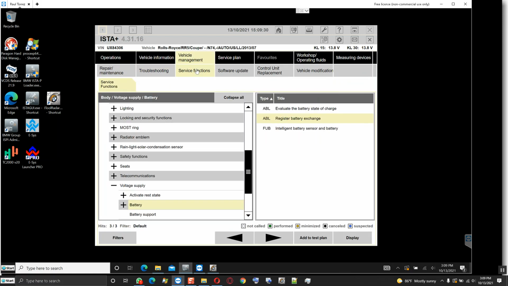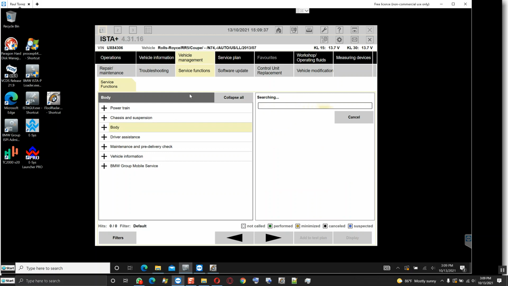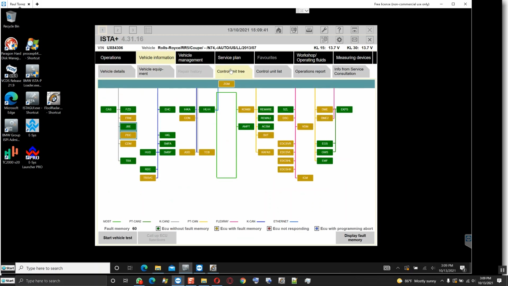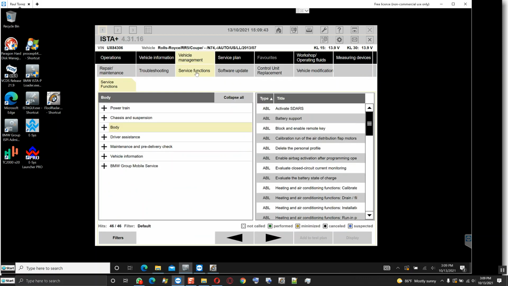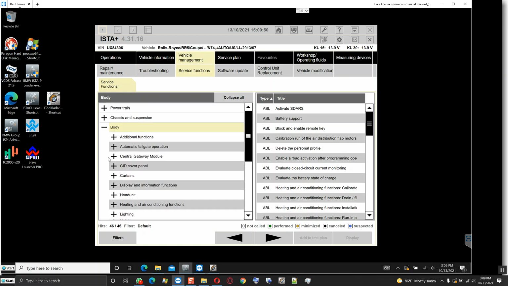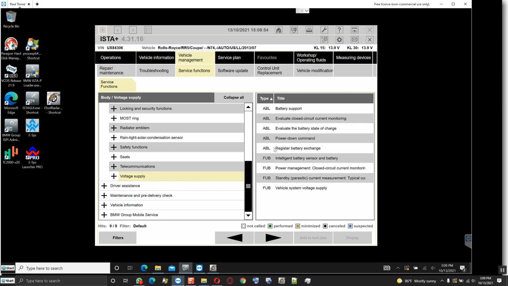We go here, service function for the battery. When we are here, our vehicle details are even here. We go to vehicle management and then click here, service function, then we click here on body. Then we extend down all those things in body, and then we go down to voltage supply here. Then we look for register battery exchange.